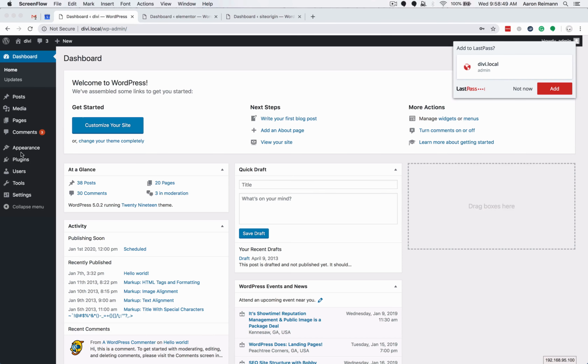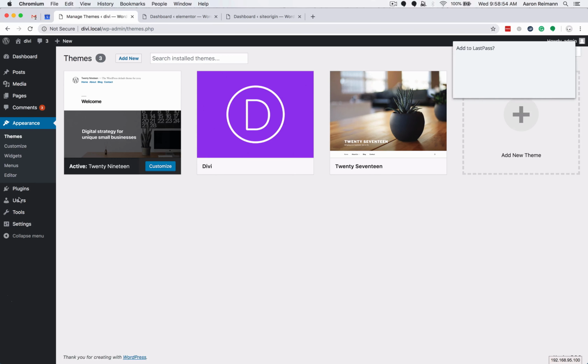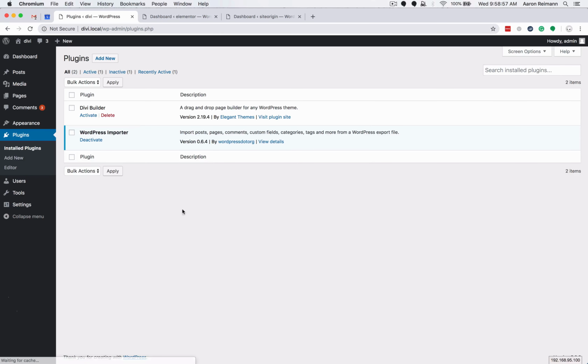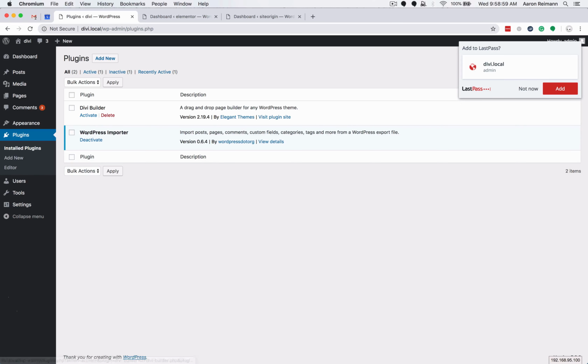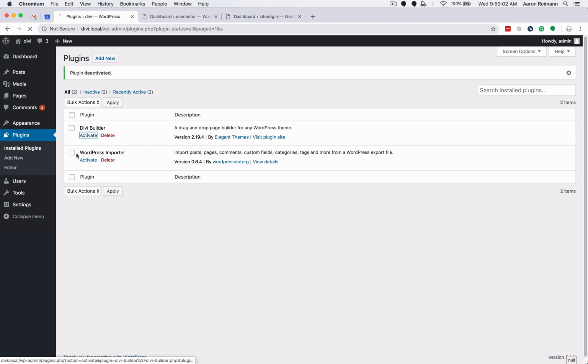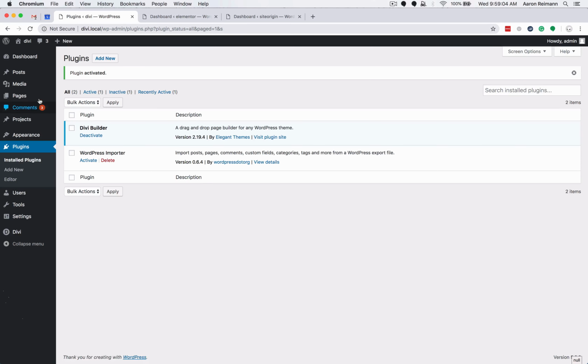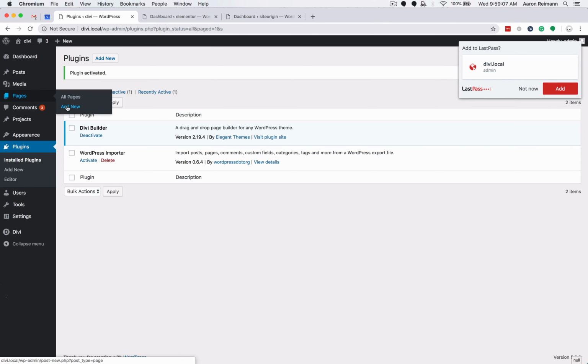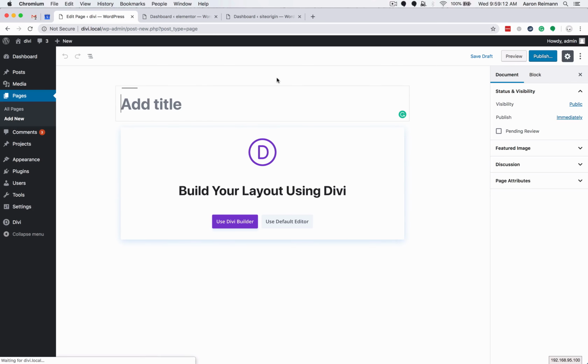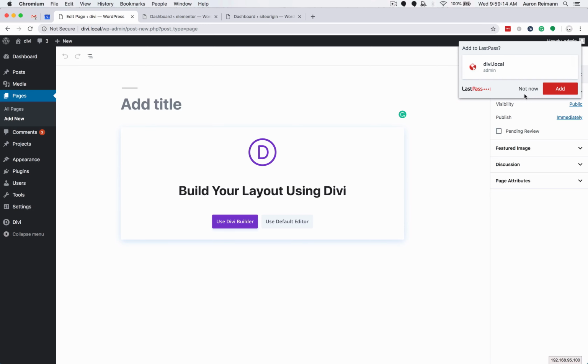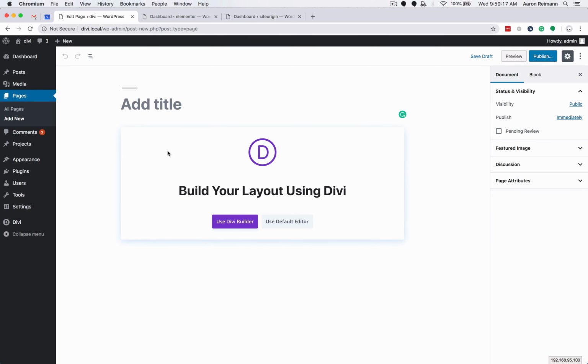All right, I want to make sure that the Divi theme is not active, and it is not. And then I want to make sure that the Divi plugin is. So I will deactivate this and activate this. We'll go and add a new page, and we will try to be fair. I know I spent a lot of time with Beaver Builder, but some of it was just showing the basics. So we'll call this Page Builder 1.